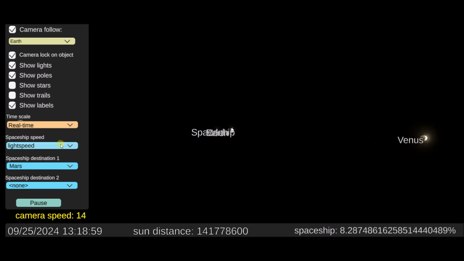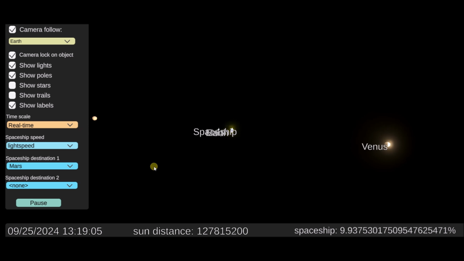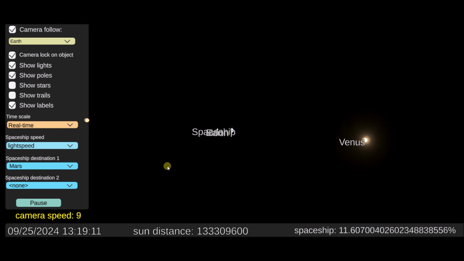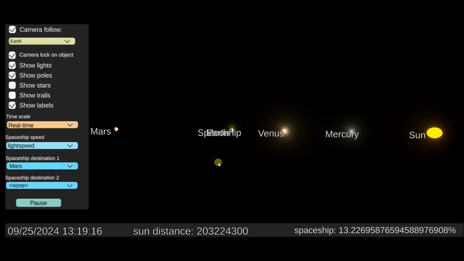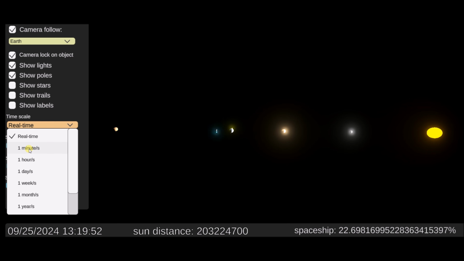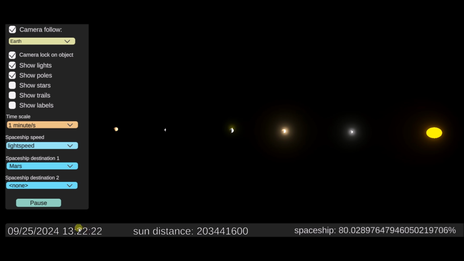We zoom out, we see Venus over here and Mars in the other direction. And if I remove the labels, you can see the spaceship over here slowly moving towards Mars. It'll take about 5 minutes. If I speed things up a bit now, let's say we do 1 minute per second, then you can see that after a few minutes we have reached Mars. But you can see that it's already much longer than going to the moon.